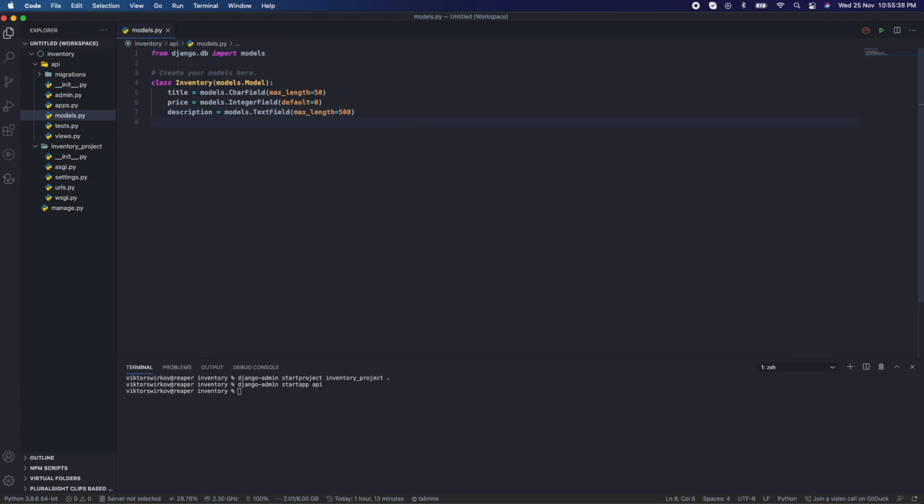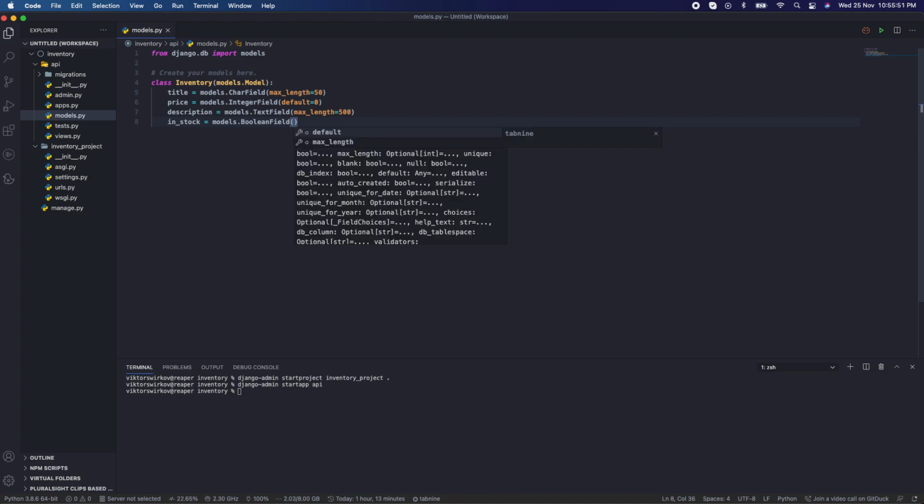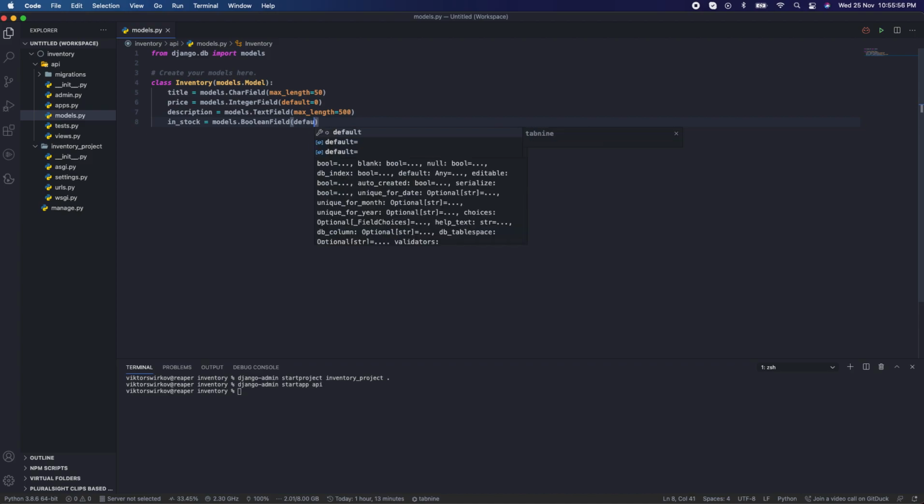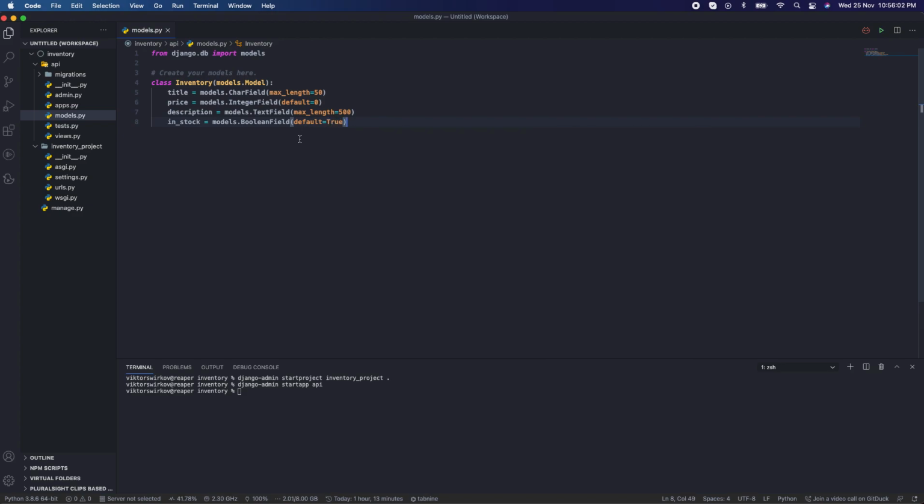The final thing we can say is in stock. So in stock, it's a yes or a no. So it'll be a Boolean field. models.BooleanField. And as you can see, there are many fields you have access to. Oh, sorry, this doesn't have max_length, but if you want, you can have a default value set. So we can set the default value to True, that yes, an item is in stock once it's added, of course. Okay, our models are ready.